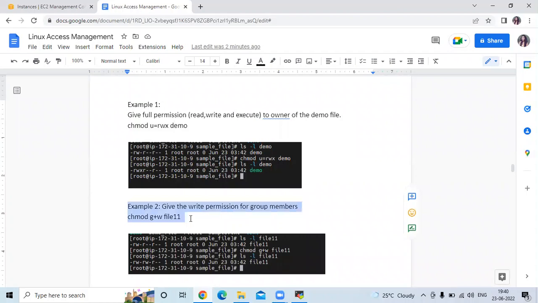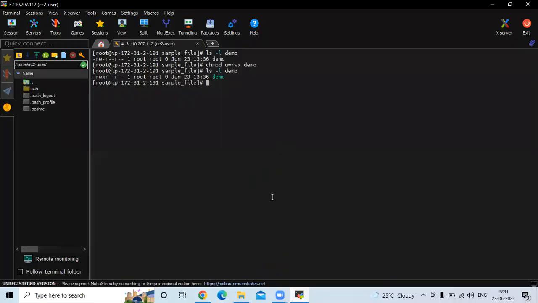The second example is give the write permission for group members using this command. The command is chmod g+w. G means group, plus means add, and w means write permission. My file name is file11. Let's copy the command. Firstly, let's check the permission of our file11. Run the command ls -l and the name of our file, file11. You can see the permission of my file11.